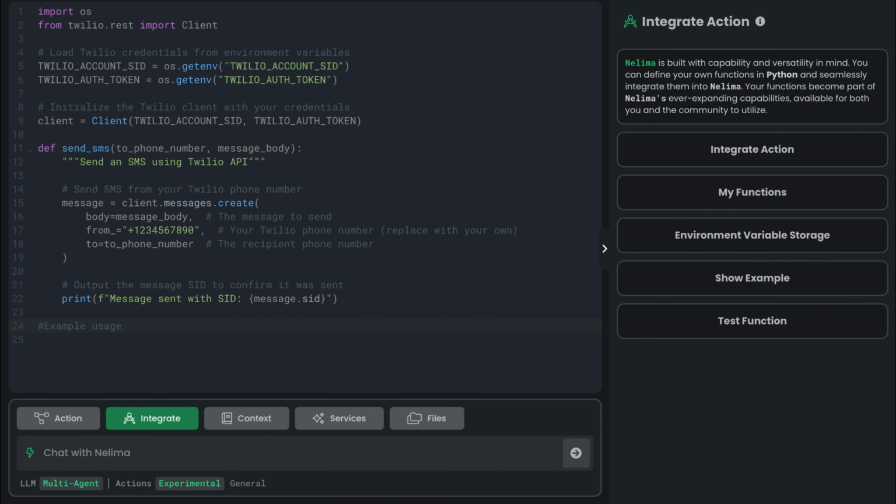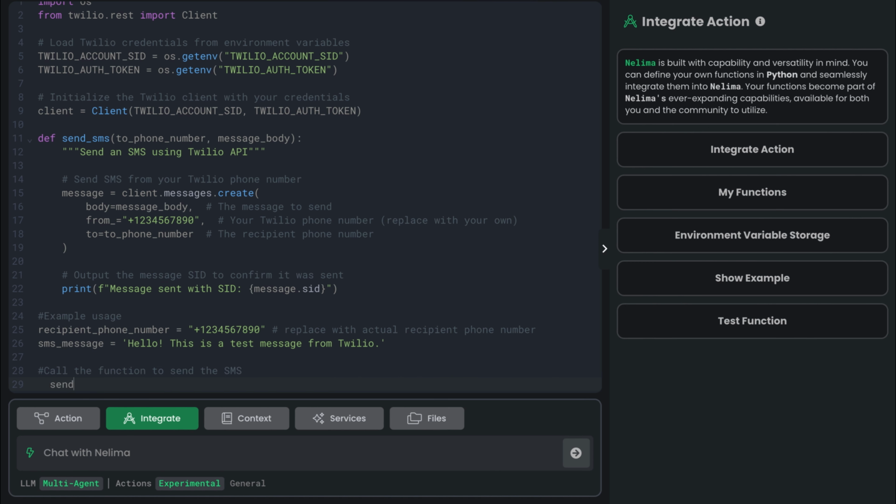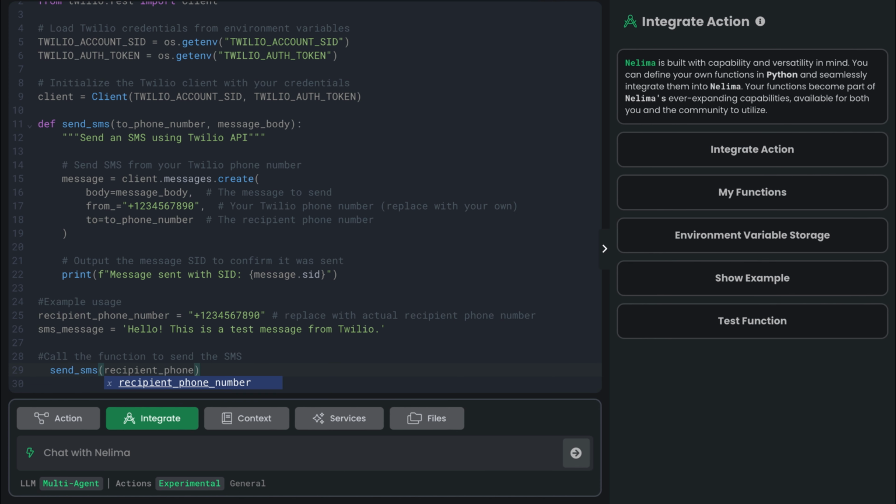This is especially important with Nelima, where your code and tasks interact with all kinds of sensitive services and platforms, and other people can use those actions for their own use cases. By using environment variables, you can expose just the right amount of configuration your code needs to run, without revealing any confidential information directly inside the code.